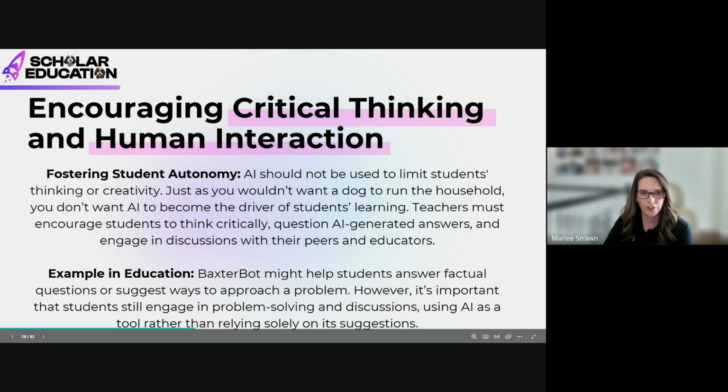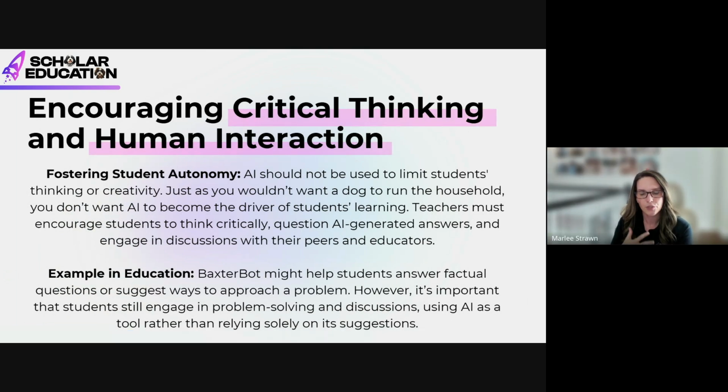And we really want to encourage you to think about ways to use AI to foster critical thinking and human interaction. So for example, with Scholar Education, our student assistant, BaxterBot, might help students answer just factual questions or suggest ways to approach a problem, but it's important that students still engage in problem-solving discussions and use AI as a tool rather than relying solely on its suggestions.